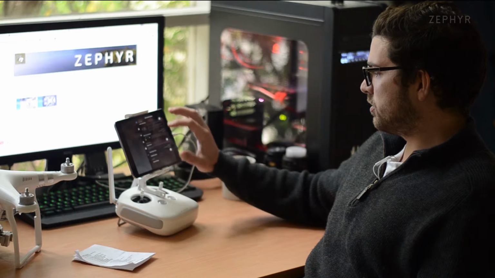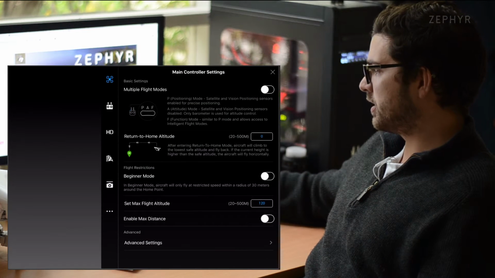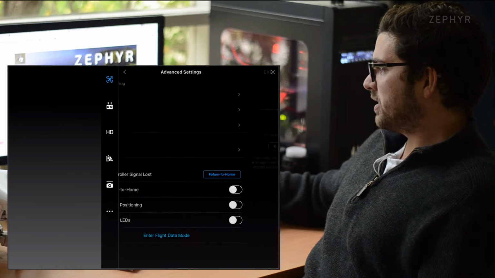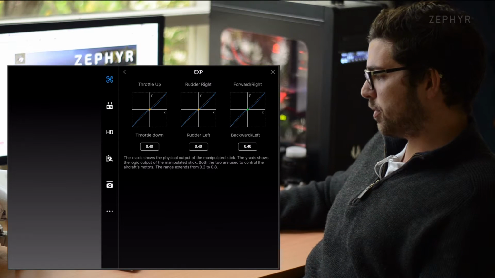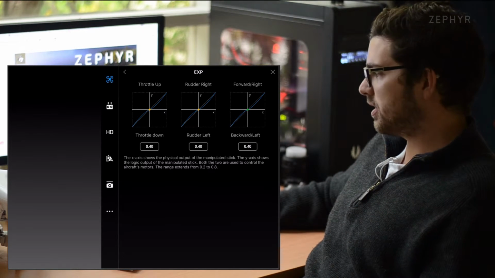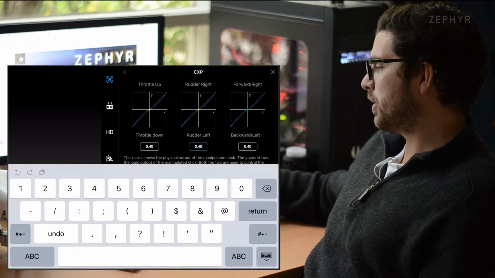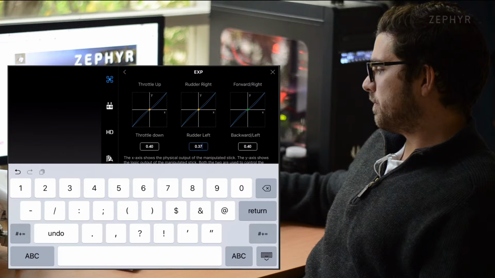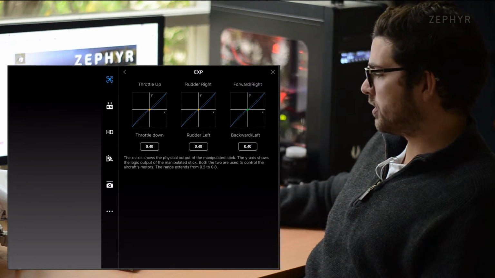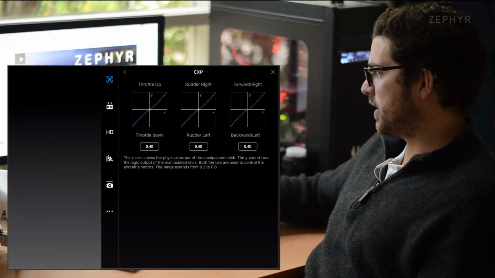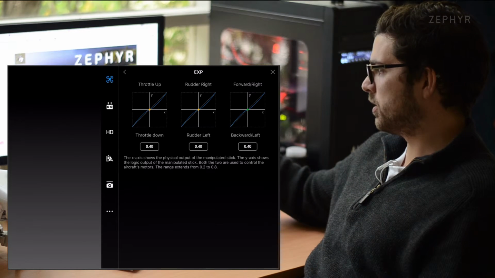Now the RC, EXP and the gain, this is also another little bit more advanced setting to go into. But if you have a look in the EXP there, it's got basically the throttle, rudder and the responses that you get out of your inputs. So basically the only one I would change is the rudder left, this center one here. And a setting I would use is 0.37, which gives you a smoother response from your rudder inputs, so you don't get a jerky image when you're panning with that rudder.